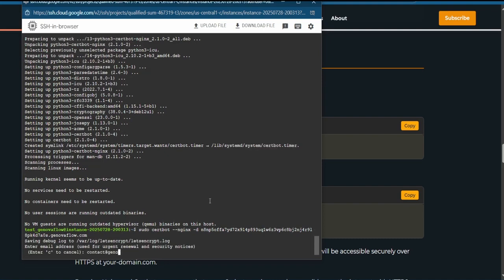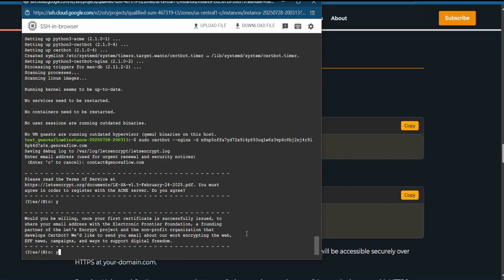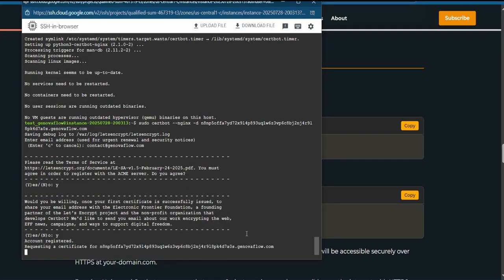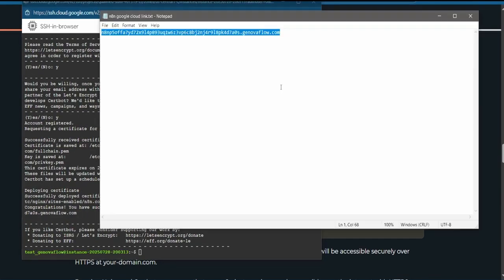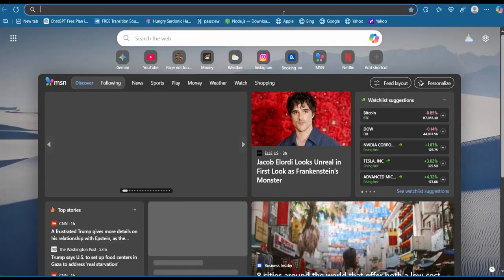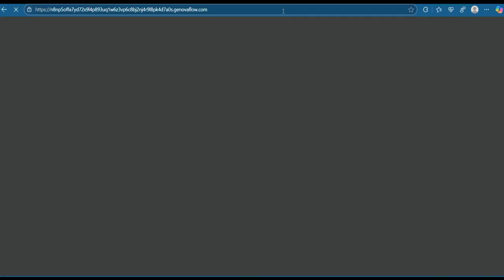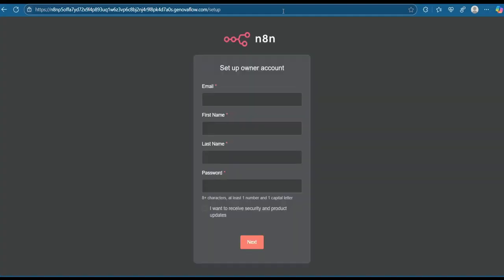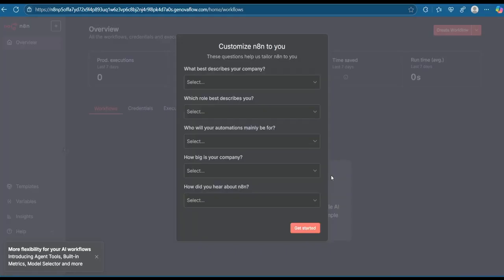Enter your email, whatever email you have. I'll go with this one. Type Y. Type Y. Great. Let's wait for it. And it's all done now. Now let's copy the URL and paste it in our browser. And you can see now n8n is working correctly on Google Cloud. A sign up page will show now. Great. Just put your email, first name, last name, and password. And here you go, n8n on Google Cloud.